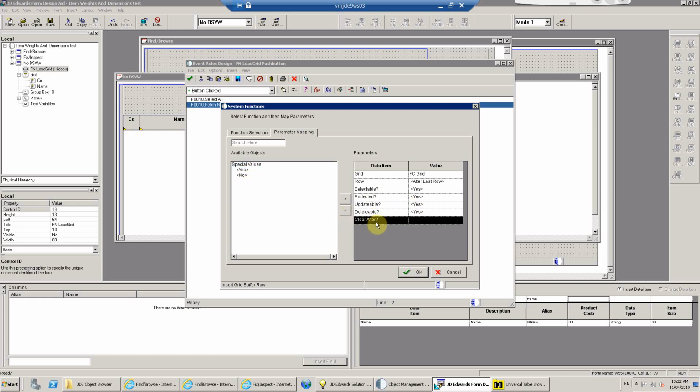Do you want to clear the grid buffer variables after you've inserted it? Sure, why not, it doesn't matter. Sometimes I say yes, depending on the scenario. Sometimes I say yes, sometimes I say no.